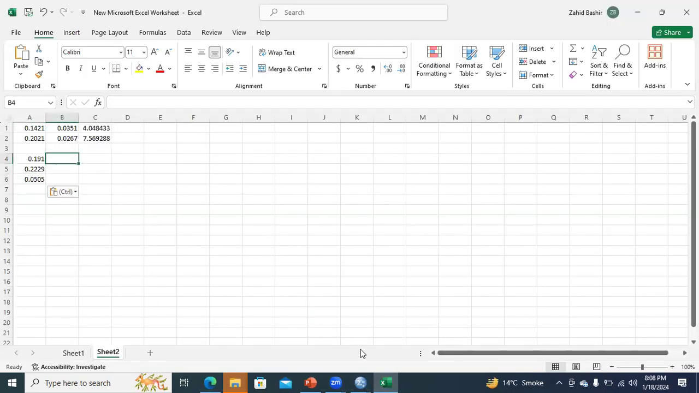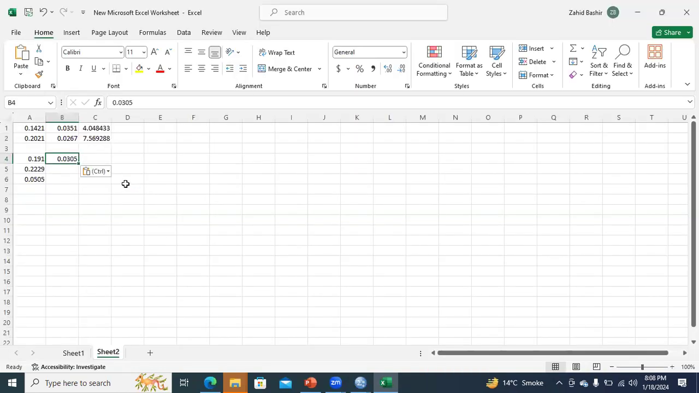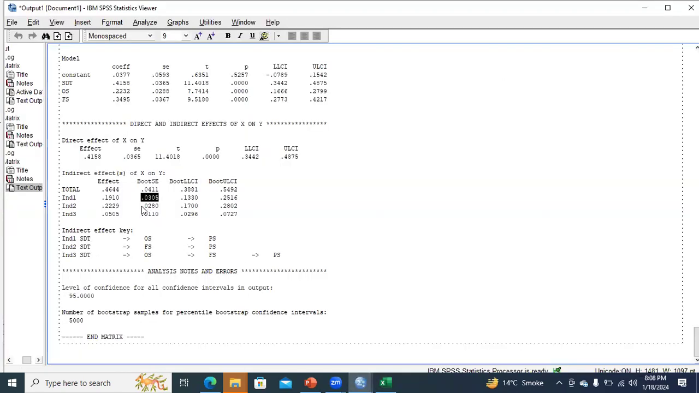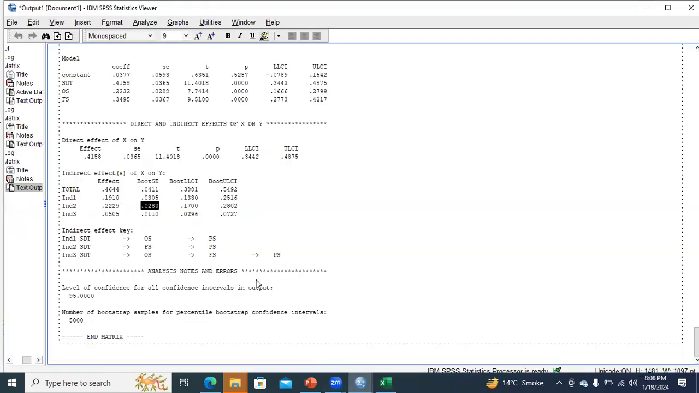Then I need to put their standard errors or bootstrap standard errors like this. This is the standard error of my first indirect relation. Then I have the standard error of my second indirect relationship. Then I have the standard error of my third indirect relationship.